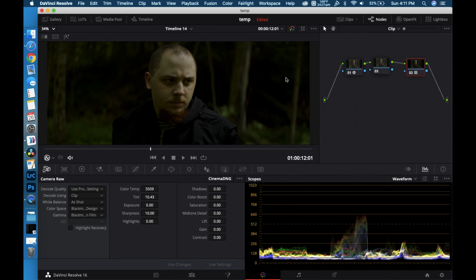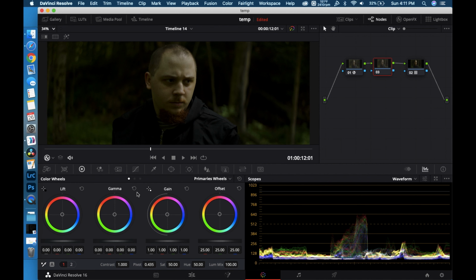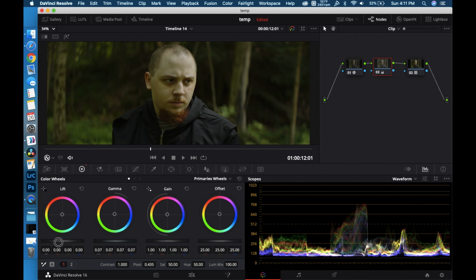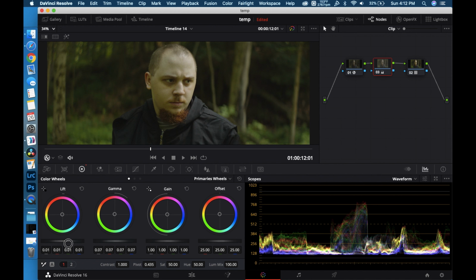If you want to correct for your light and stuff, you create a node before it. And then you can go into the primaries wheels, say, and just bring it up a bit, just a tad, to try and help it out a little bit. But the Rec 709 limits you a lot, so that's not what I do personally.